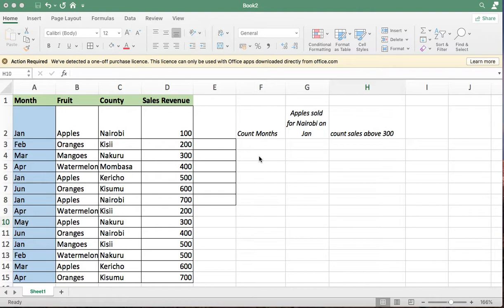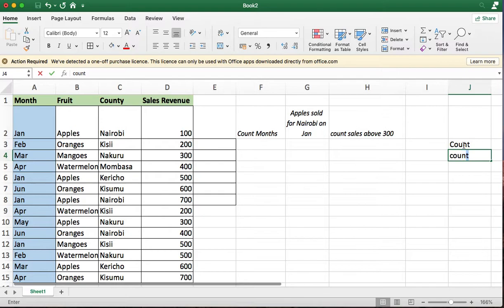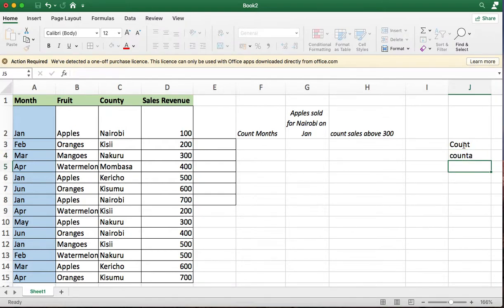Today we're gonna look at these functions. Let me just list them here. We're gonna look at the count, countif, countifs, and there's also count blank. Yeah, we're gonna see a series of that.